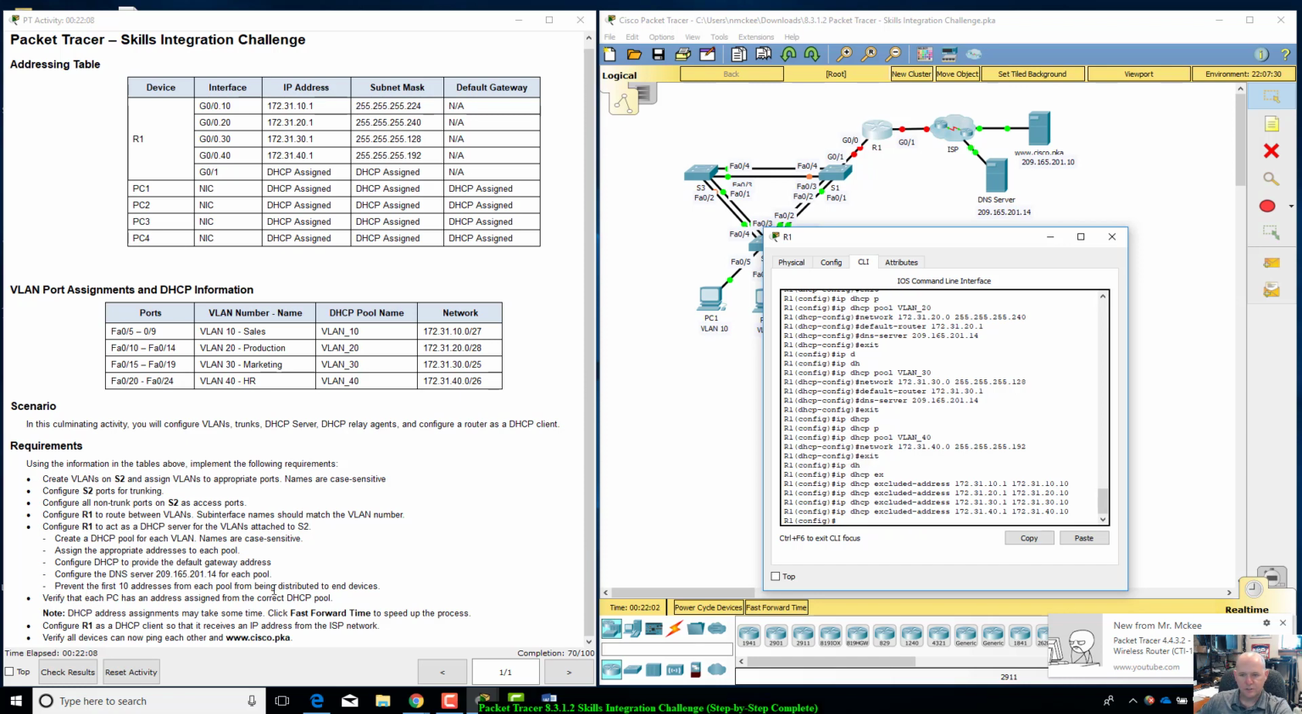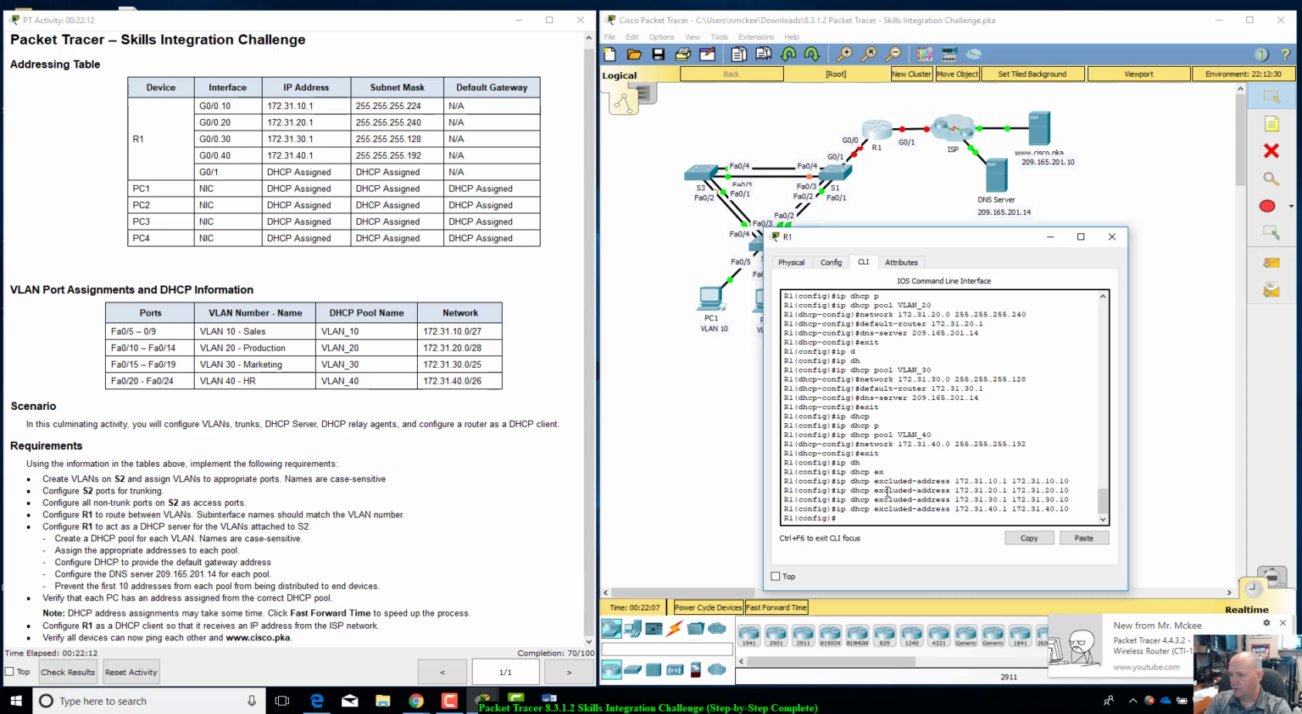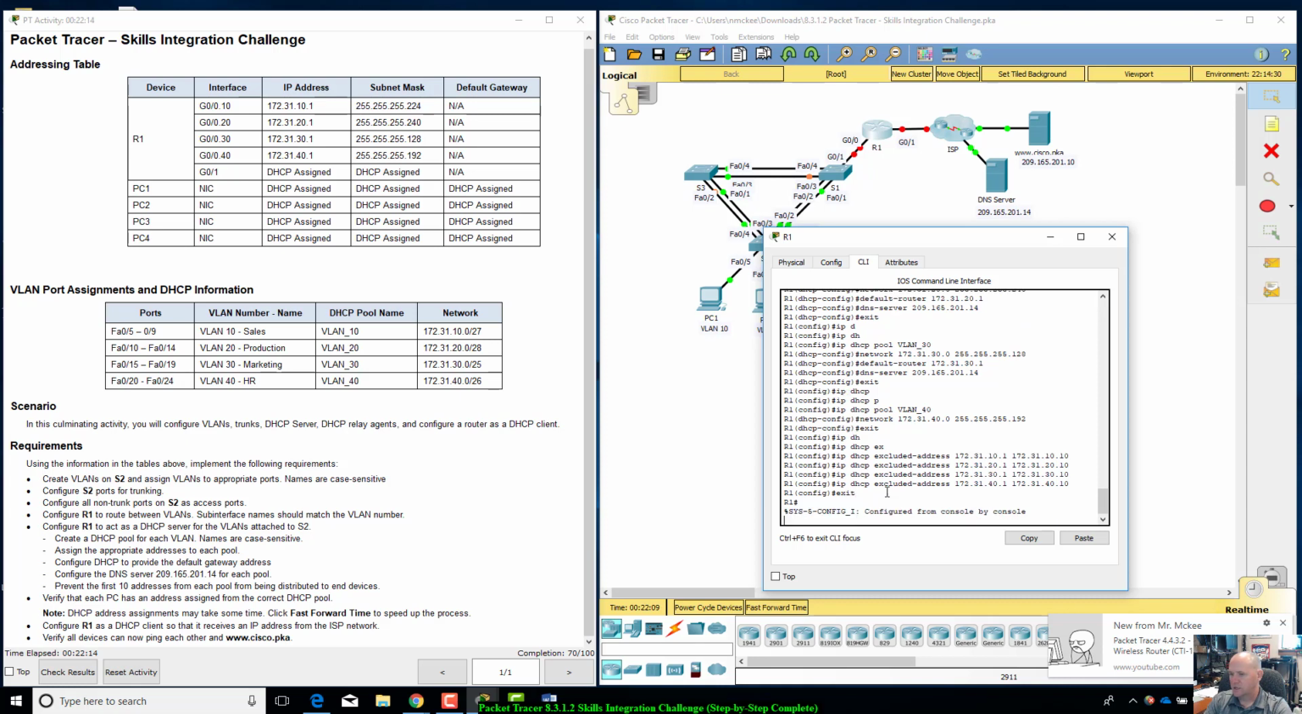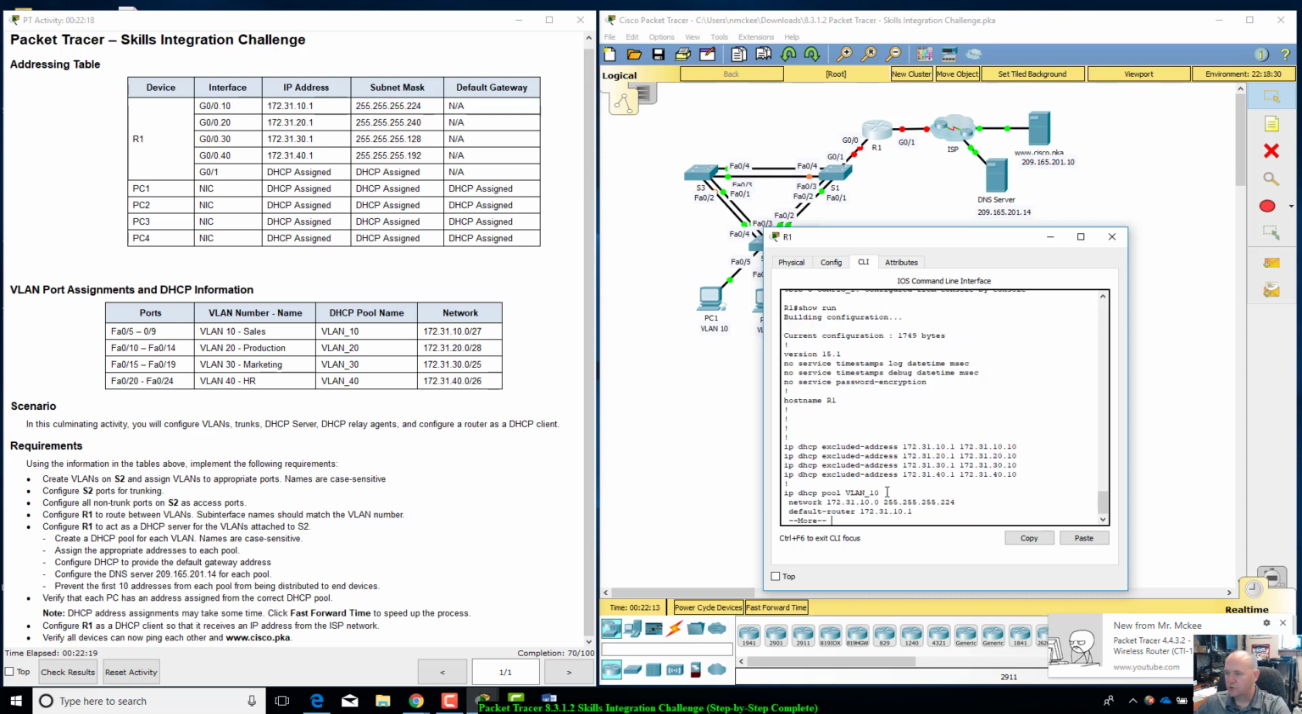Verify each PC has an address assigned to it from the correct DHCP pool. Before I do that though, let's exit out, let's do a show run, and let's just make sure everything's right. Alright, excluded addresses first. Make sure that's right. Those are all correct. DHCP pool VLAN 10, that's correct. Default router 10.1.